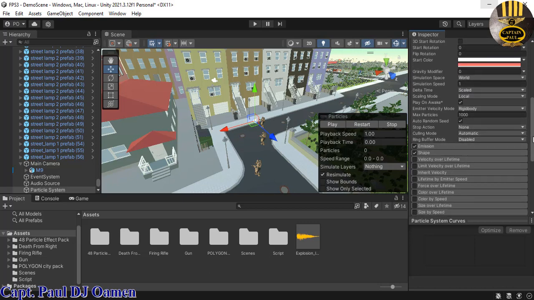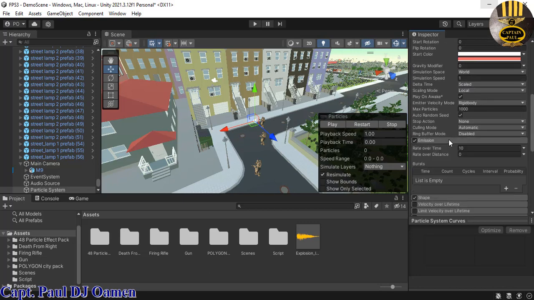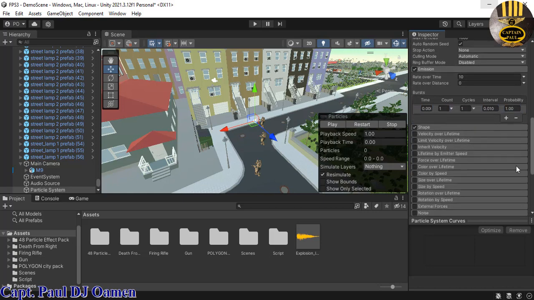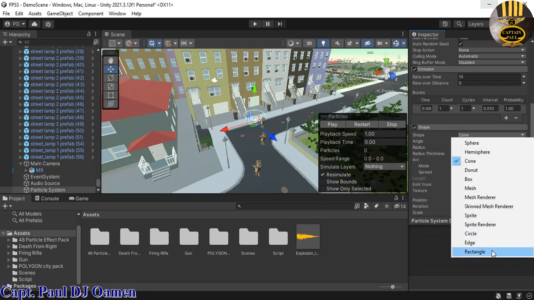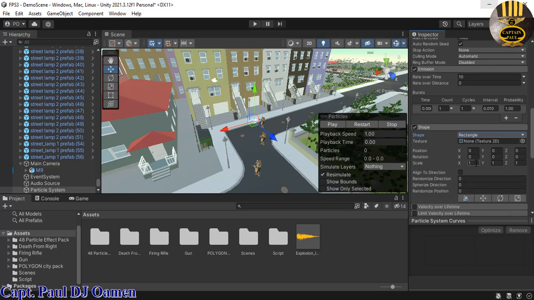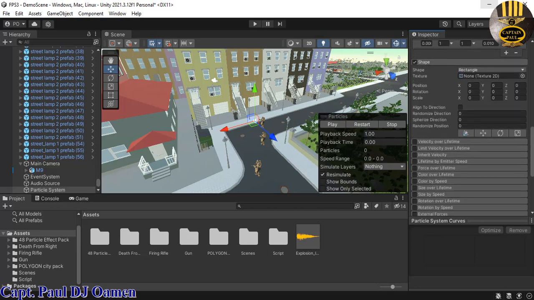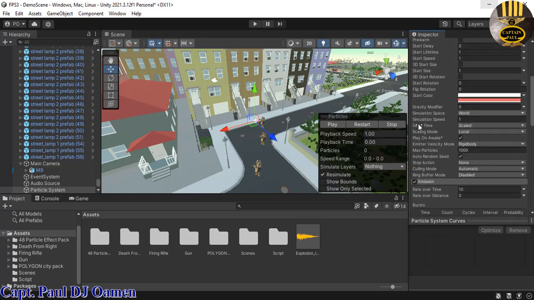Scroll down, and here you see where we have the emission. Drop down, you see burst. I'm going to add burst there, and let's just make that maybe 1. And you see the shape, drop the shape down. I'm going to select rectangle for the shape, and the scale will be, let's make that 0 by 0 by 0. Okay, I think that is fine for now. Now one other thing, let's play it and see. Yeah, that's it. Look at that.